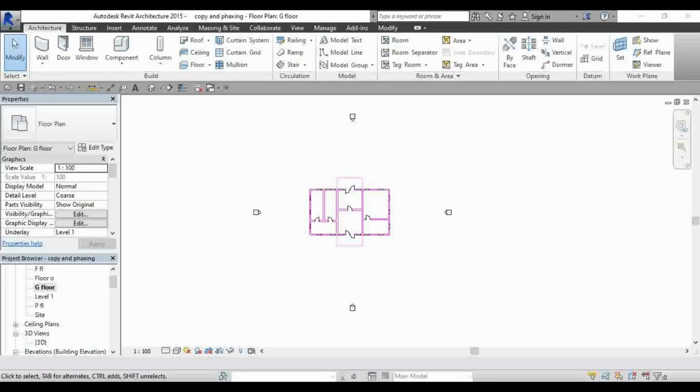Copy and paste align is a very useful tool in Revit. It helps to make your work easier and faster, and it's very useful when you have a project where the plans are quite identical.